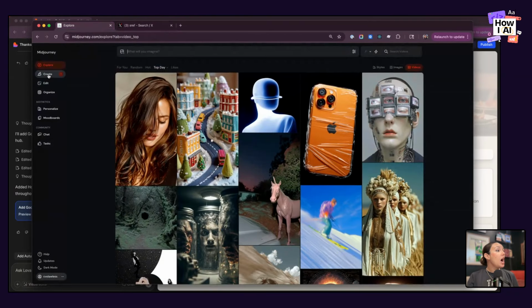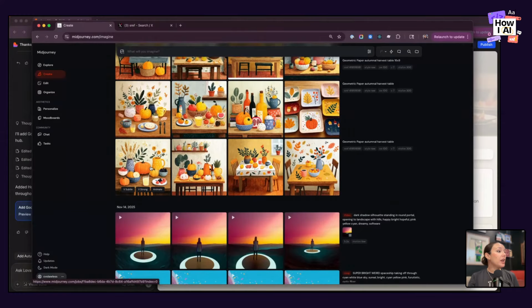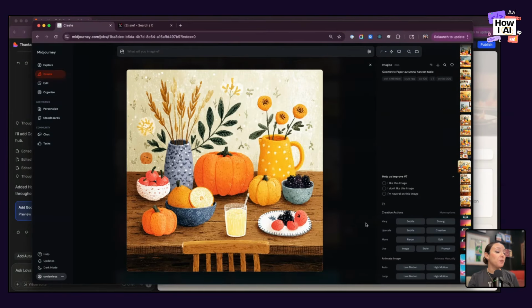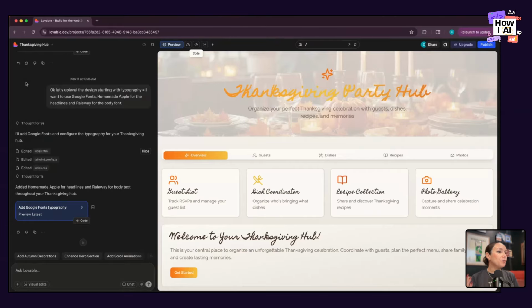And so I actually created these before, so we didn't have to wait. And I copied the prompt almost exactly, except I changed it to say geometric paper autumnal harvest table. And so I got this really adorable image of wheat in a vase and pumpkins and fruits. And it just feels exactly like I wanted for my website and my image. But it's a square. And if we go back to my image, I really need this long thing.